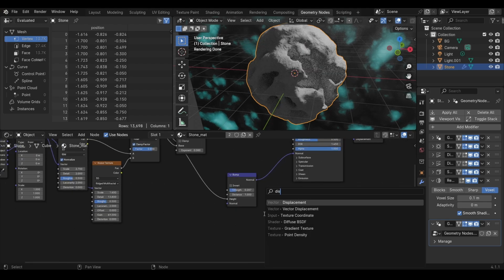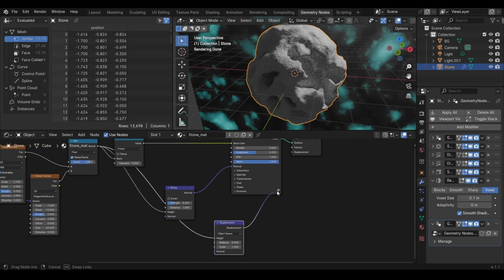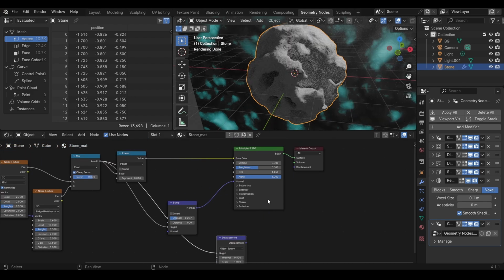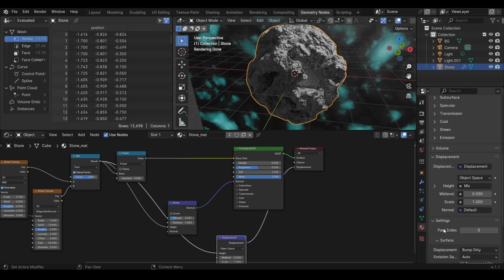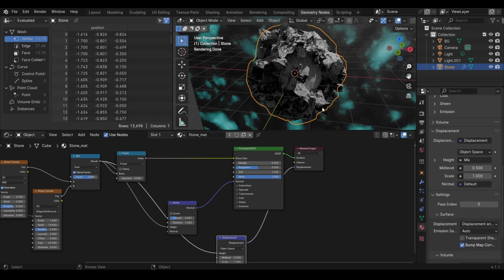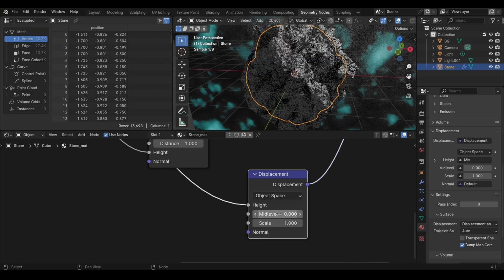Create a displacement node and connect the same input here. Then connect the displacement node to the displacement input of material output node. Then go into the material tab, click on settings and change the displacement type to displacement and bump. And it looks horrible because the displacement is too much.